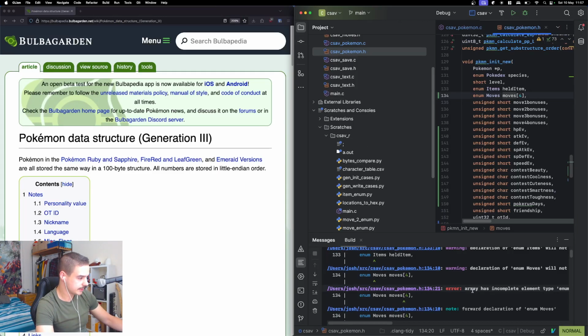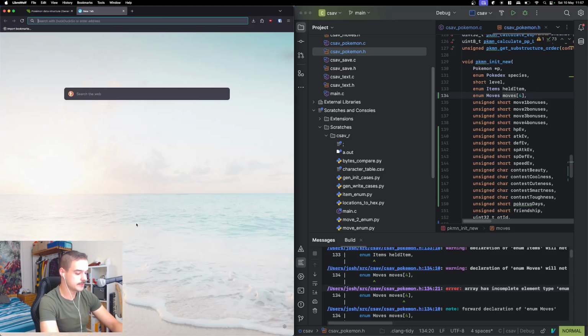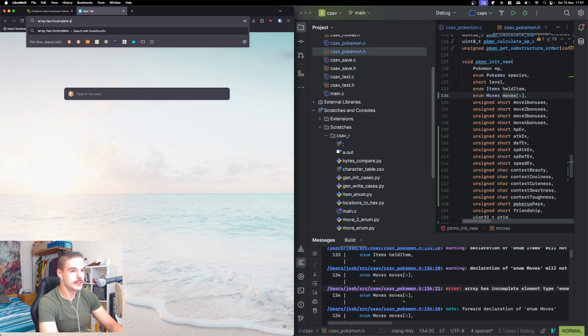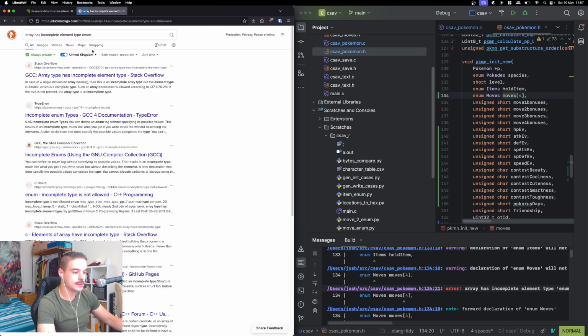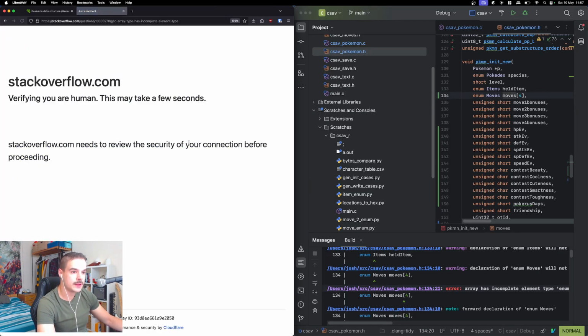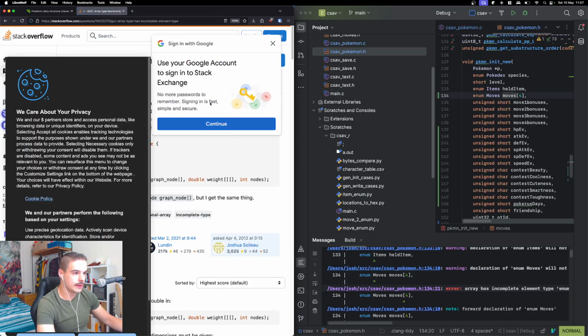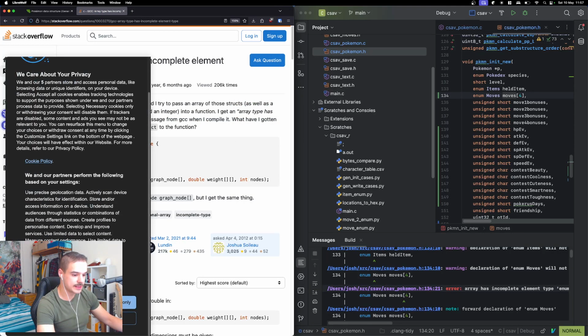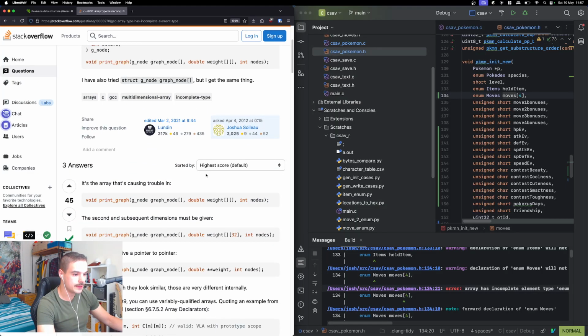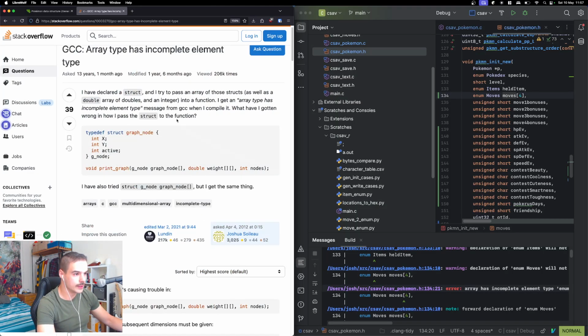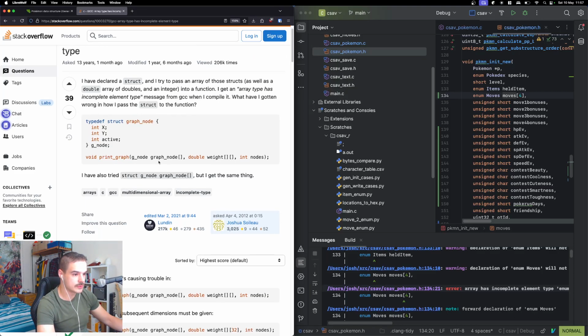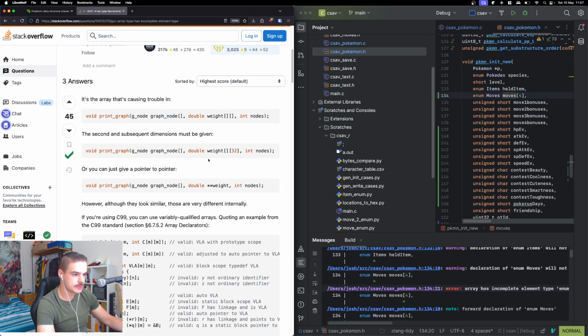So what I want to Google here is "array has incomplete element type enum". Let's see what the internet says about this. Okay, because I've not accessed this website before, so there we go. Right, so what have I gotten wrong in how I pass struct to the function? This one is saying, I guess, graph node. Do they have an array of graph nodes that they're trying to pass into the function?